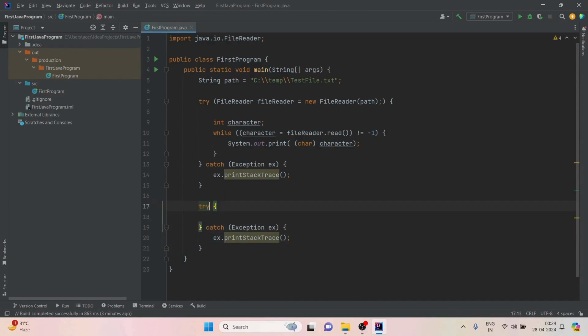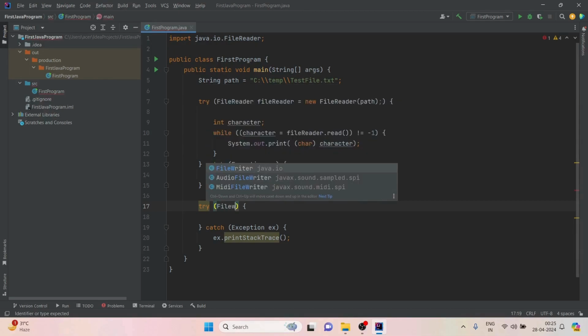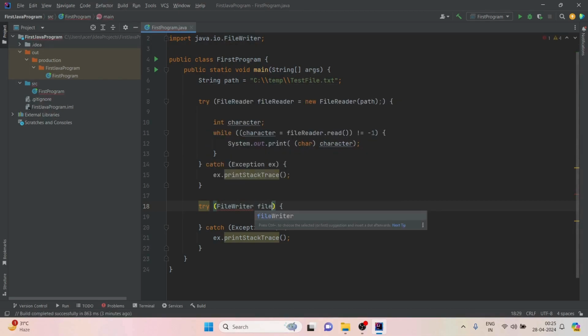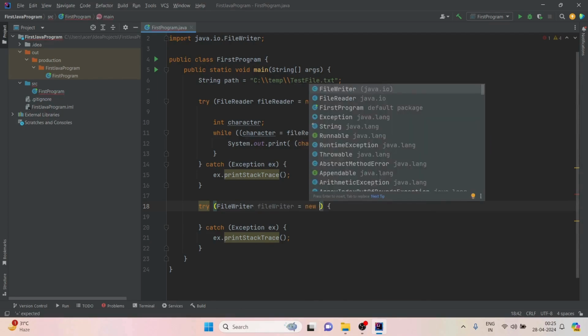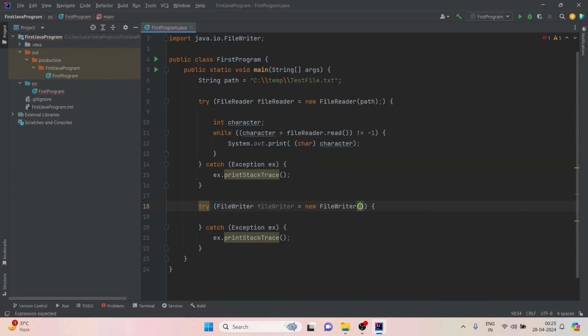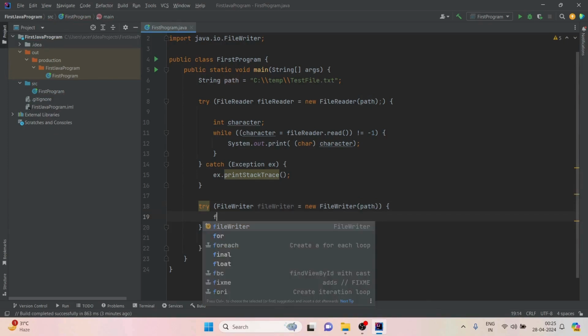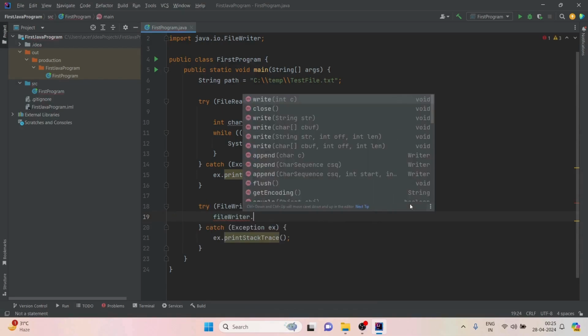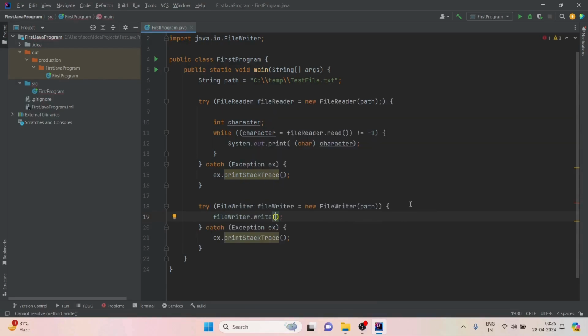And I'll use the try with resources again. I'll create a FileWriter object this time, and I'll pass in the path variable again into its constructor. Now I can call the FileWriter.write method to write something to the file. So I can type in how are you doing.